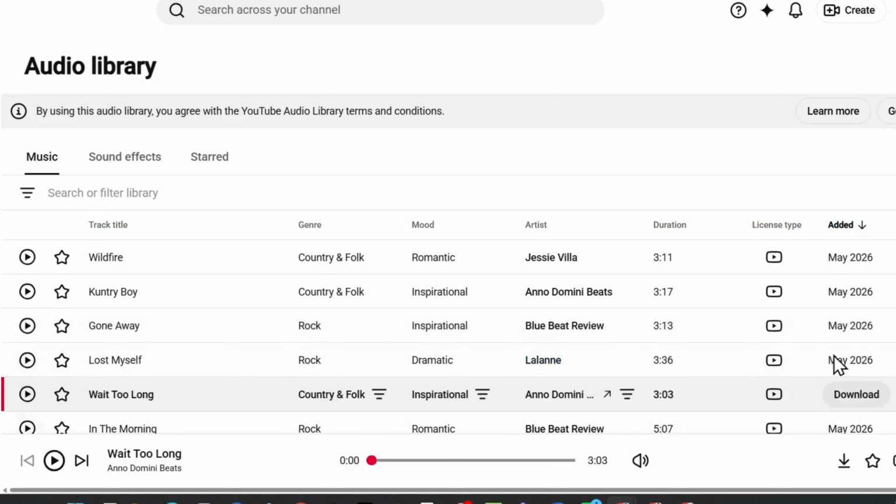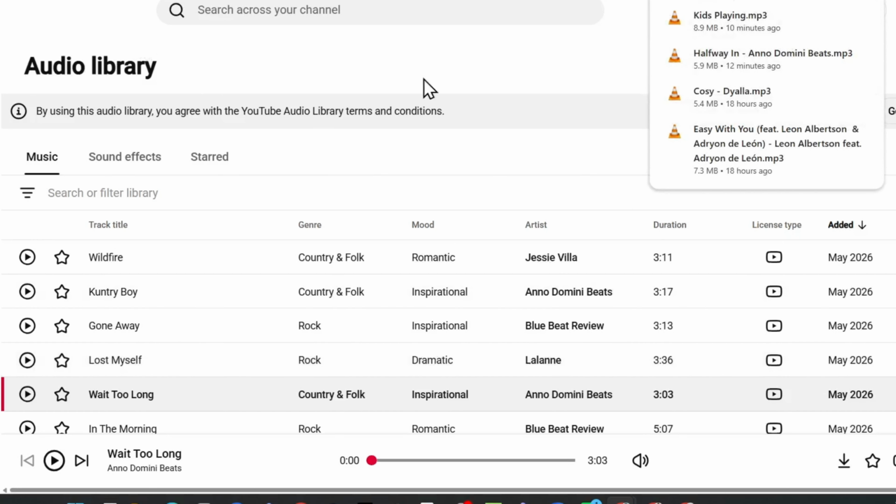If you look on the right side, you can see right here that it basically shows a download icon. Once you hover over where it shows added, you can find that download button. So you click and download right there, and it downloads that for you, right?